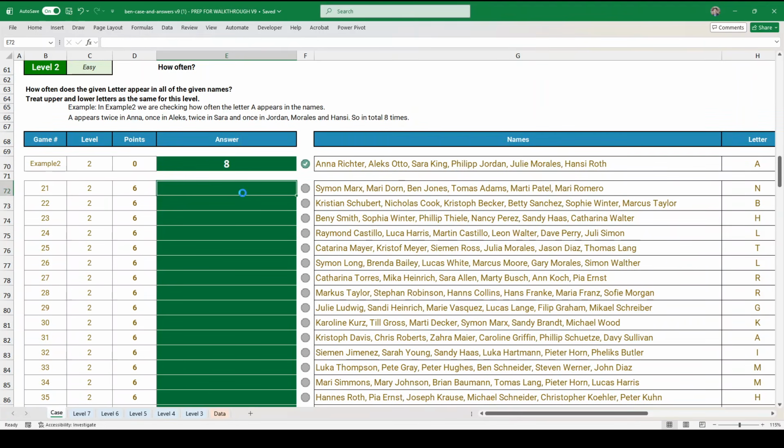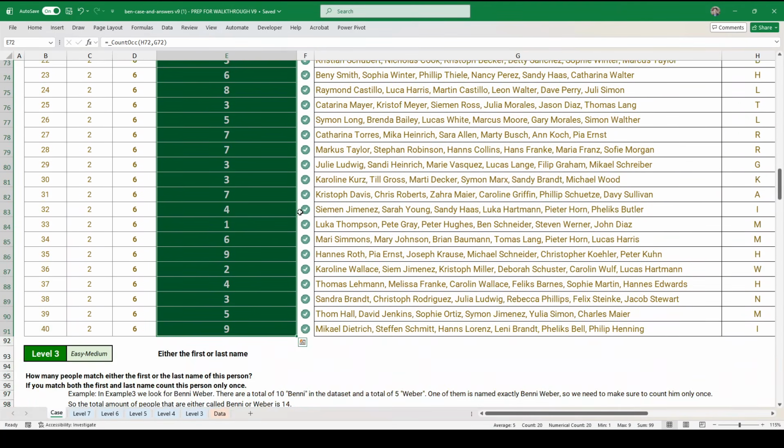Then for level 2, I'm going to import my lambdas just in case they aren't already, and I'm going to use my count occurrences, which counts the occurrences of this letter in this text. It's not case sensitive, so I'm going to leave that argument blank, and when I fill those down, we get all of level 2 correct.